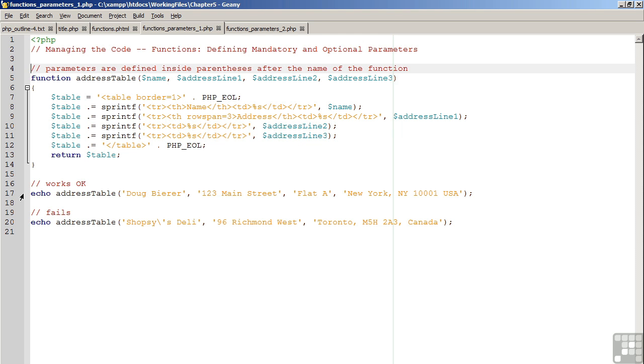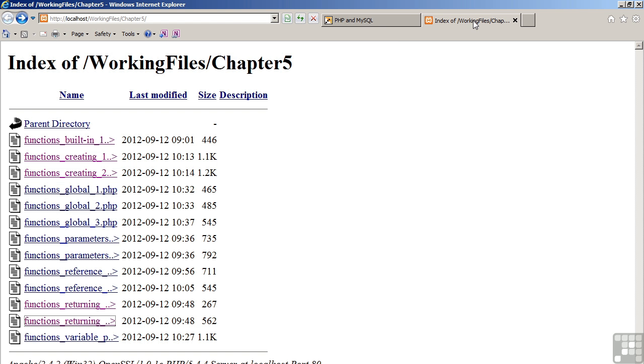On line 17, we are going to execute the addressTable function and echo the return value, supplying 4 parameters. On line 20, however, you'll notice that there are only 3 parameters supplied, which will then return a notice. Let's go ahead and move over to the browser and have a look at the return result.